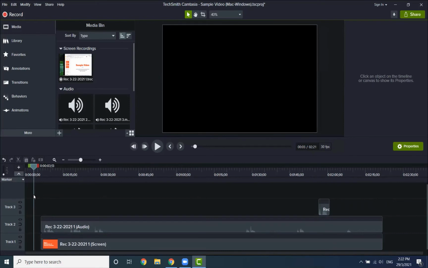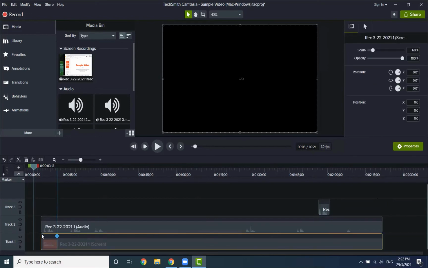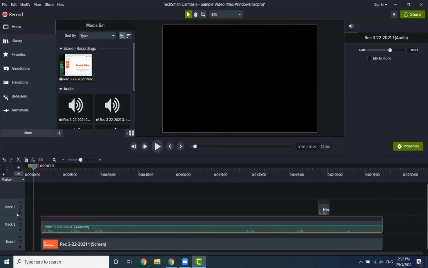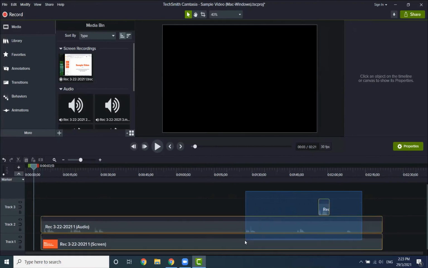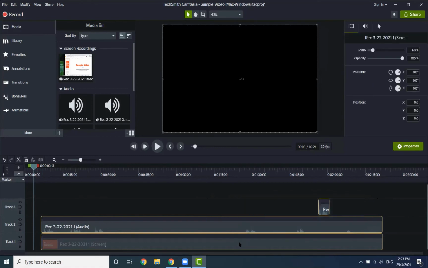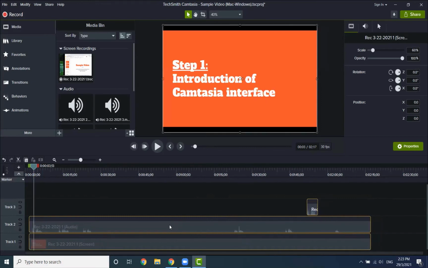And as you can see, we have three tracks here right now. Track 1 is the video, track 2 is the audio, and on track 3, we have one more audio clip. So if you want to hide the black area, you can go to a blank area and select all the clips, then hold it and drag it to meet the starting point.